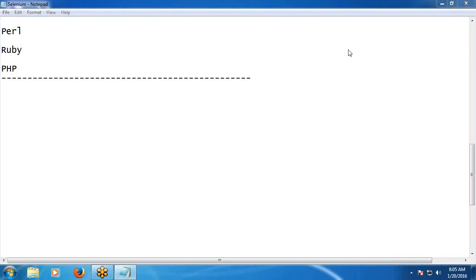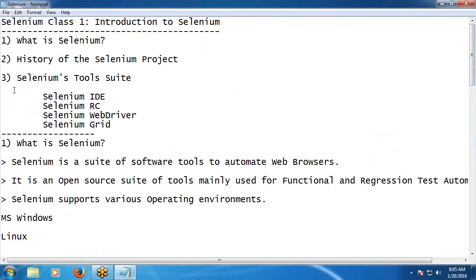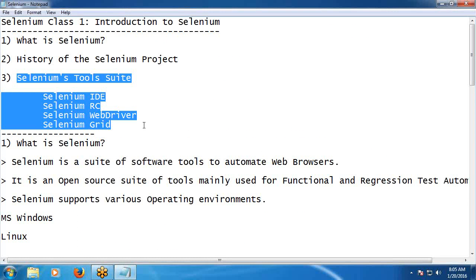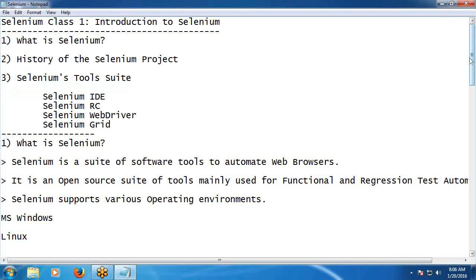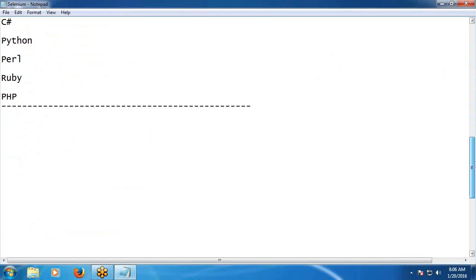The question: what are the suite of software tools that come in this? Already I told, that is the third topic. Why are you asking this question? Okay. Observe the selected one. That is the third topic. See, in this topic we are not discussing the suite of tools. Just remember suite. The tools we will discuss later in the third topic. Okay?